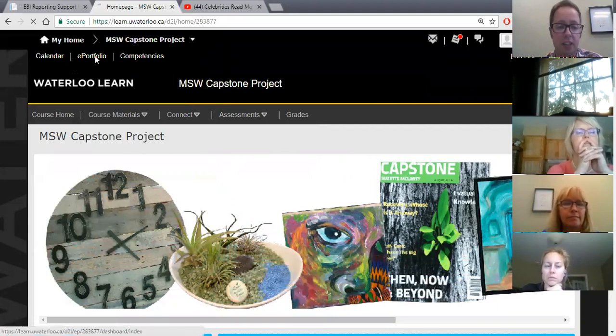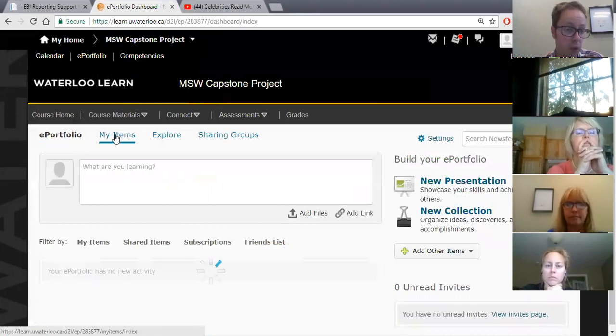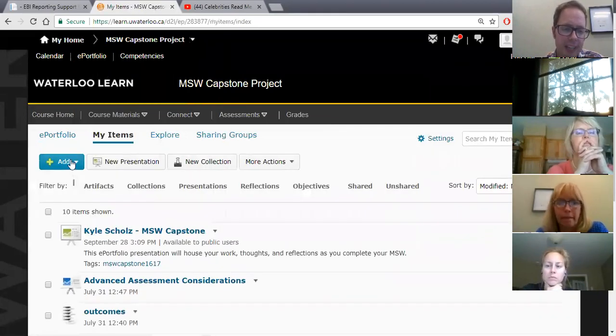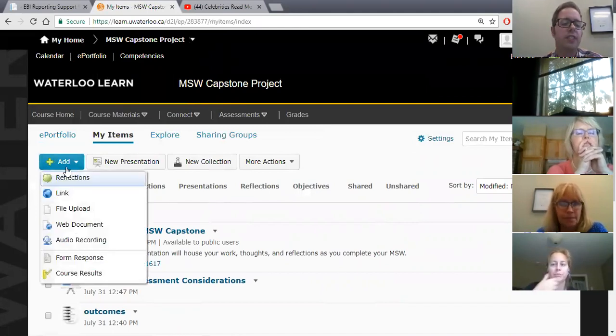So I'm going to go back again to the ePortfolio space, and I'm going to go back to my items again. And as I was about to do before we got cut off, I'm going to click this add button. When I click on add, there are different things I can add to an ePortfolio. The first is a reflection.